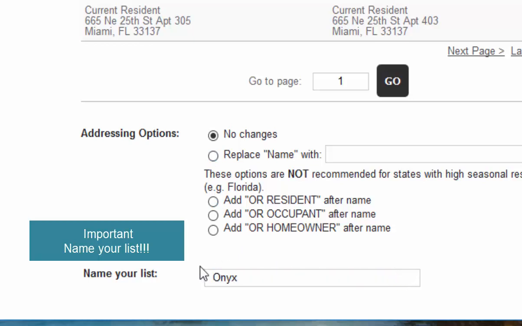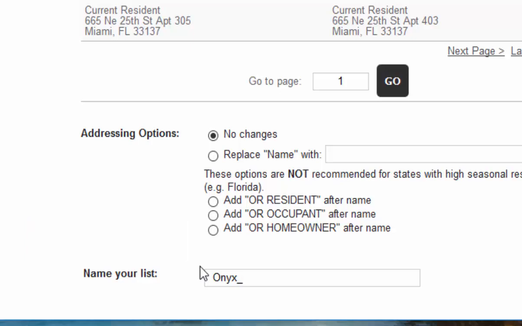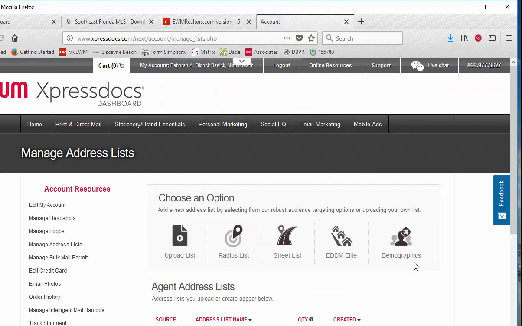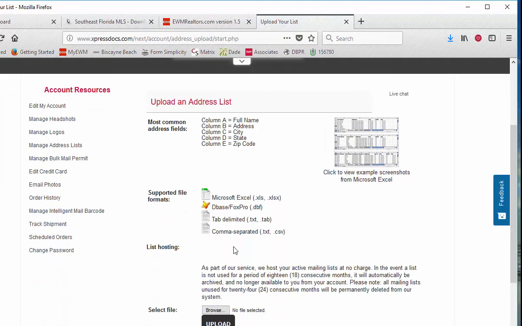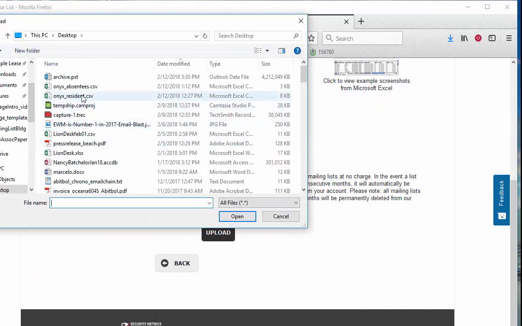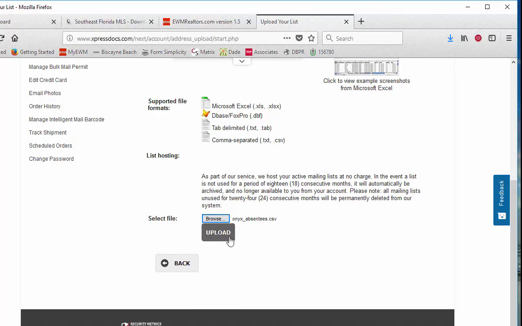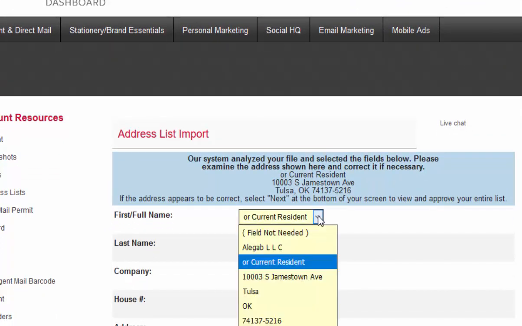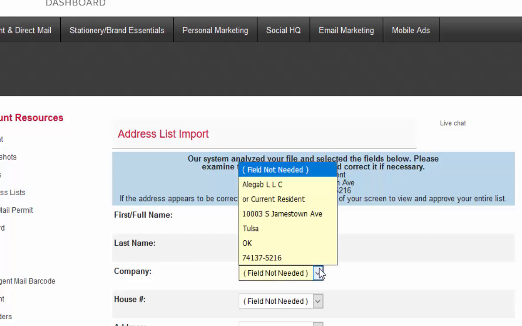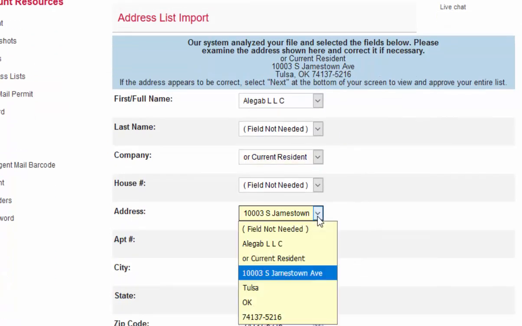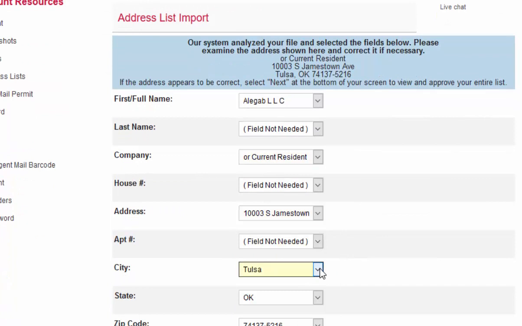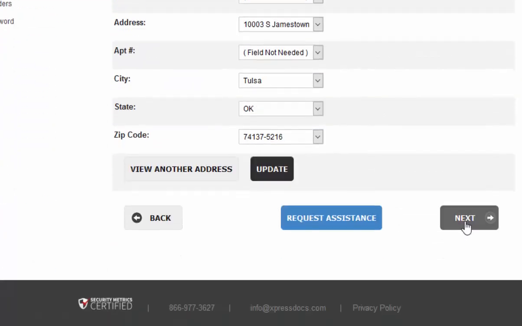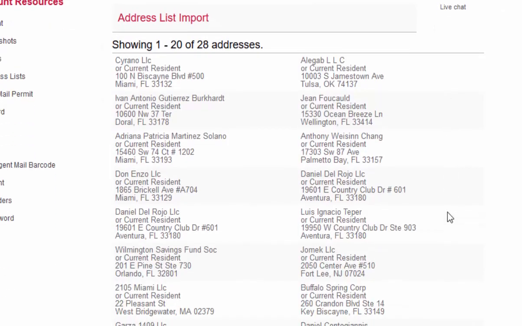It's important that you name your list as you get through the wizard. Make sure you name it to something you'll be able to relate to. In this case, it's a resident list for Onyx, so I put Onyx residents. I'm going to update my second list now. I'm taking the same steps as I did before. Upload. Mapping out my fields as I did before, to assure that I have consistency in my mailing list. Update. Sure enough, here's my mailing list.